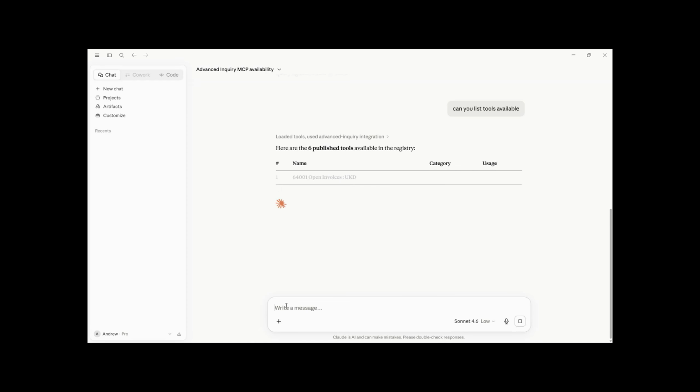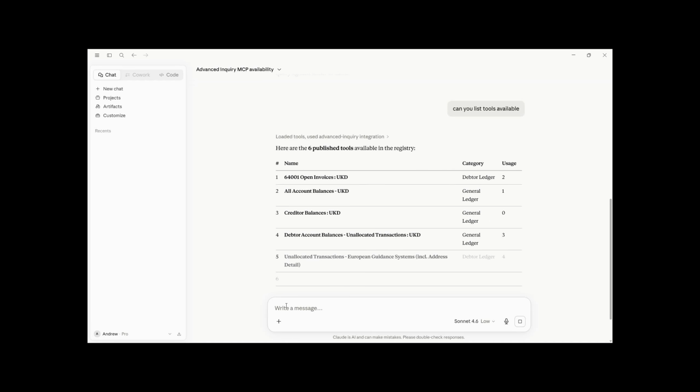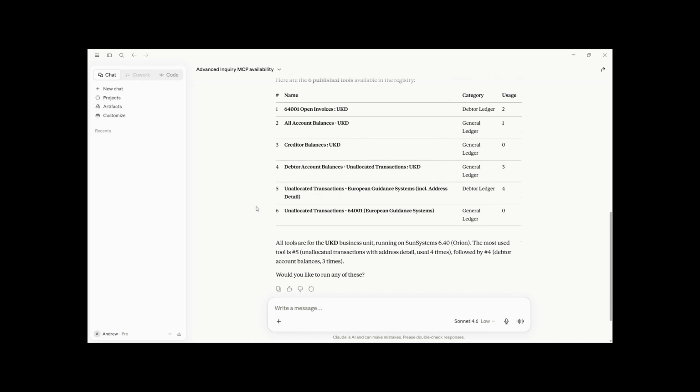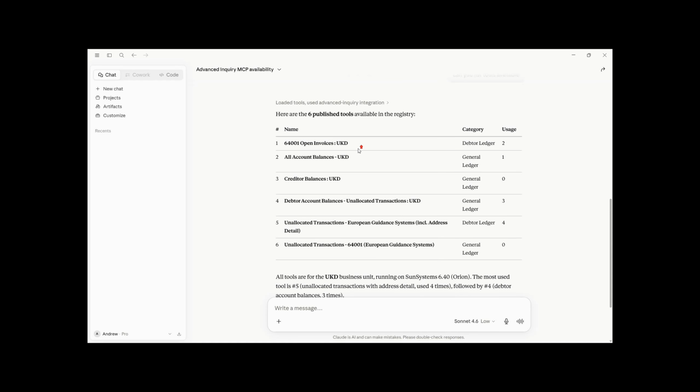You can see that it's showing us the 6 published tools based on the queries that I've saved and made available in MCP. Remember that this is not definitive in that I can run inquiries against Advanced Inquiry within the AI model without having to utilize these individual saved tools. These just make it easier if I've already got something predefined.